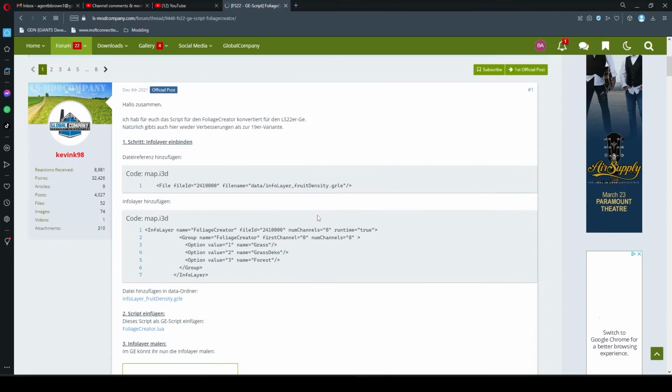Same deal as last time. Everything on this page is in German. So if you don't speak fluent German, you may want to use a browser like Microsoft Edge or something like that.